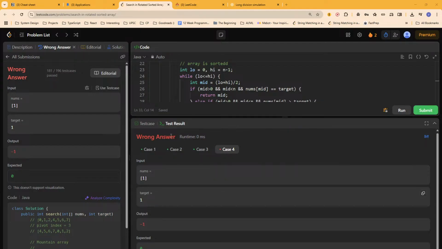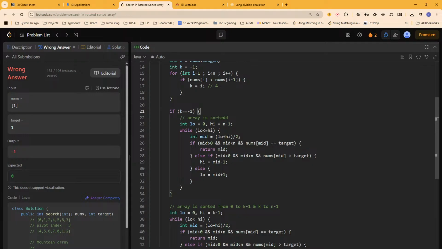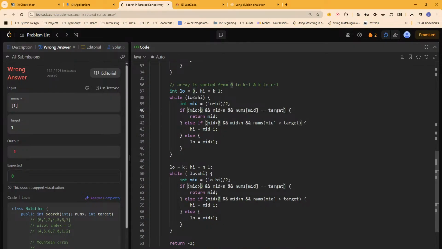Nums is 1, target is 1, output minus 1, expected is 0. Let me check once. Since n is 1, we would stay at k equal to minus 1. If k is at minus 1, low is 0, high would also be 0, low is less than or equal to high, yes. So check mid, 0 plus 0. Mid can be greater than or equal to 0, right? It is not clean code, but first I'm trying to figure out if the logic is correct, and then we can make the code modular. Let's see, accepted. So the solution is correct.